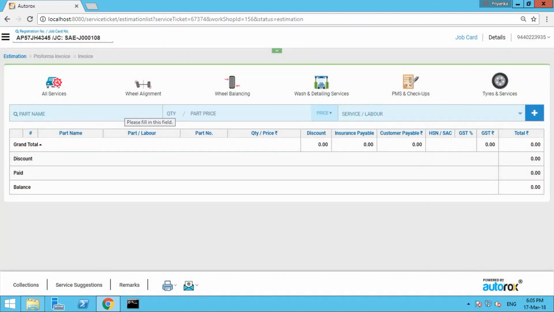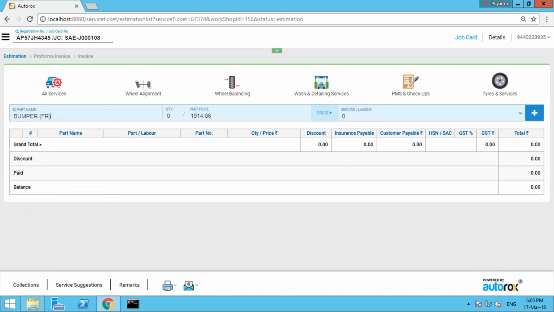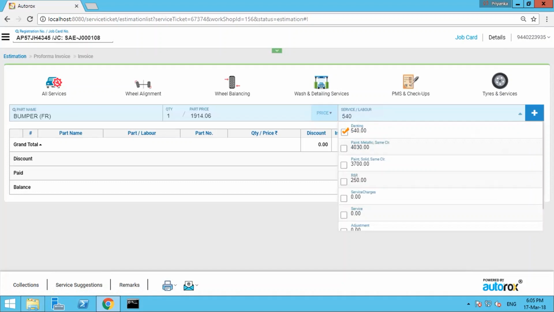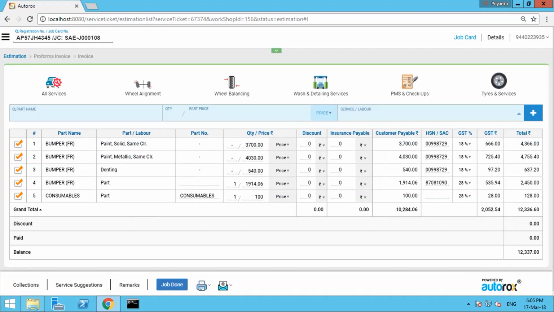And now we have to add parts and services. For example, I'm taking front collision repair, so I'm adding bumper front, and its services. After editing parts and price, I'm going to add the coverage details for each part and labor. This coverage can be in percentage or rupee value.